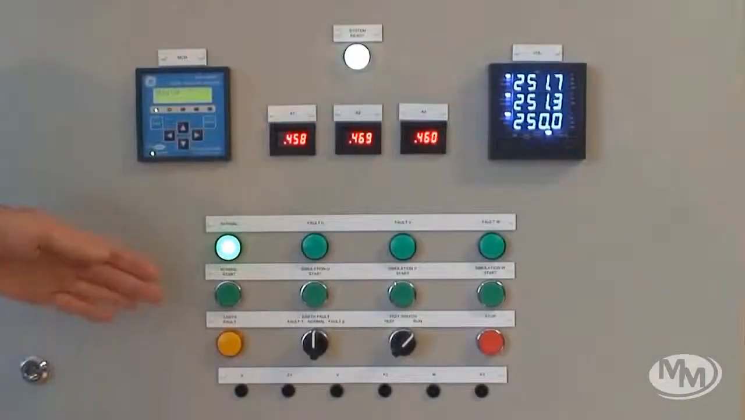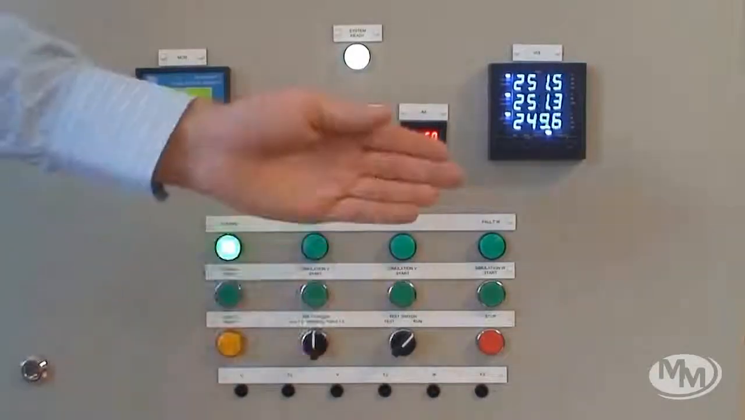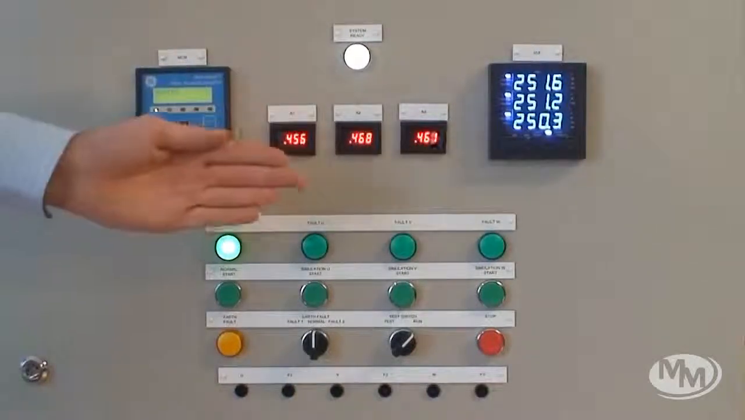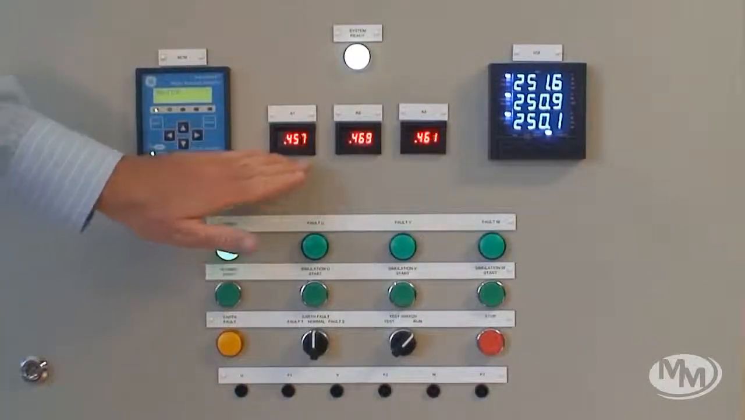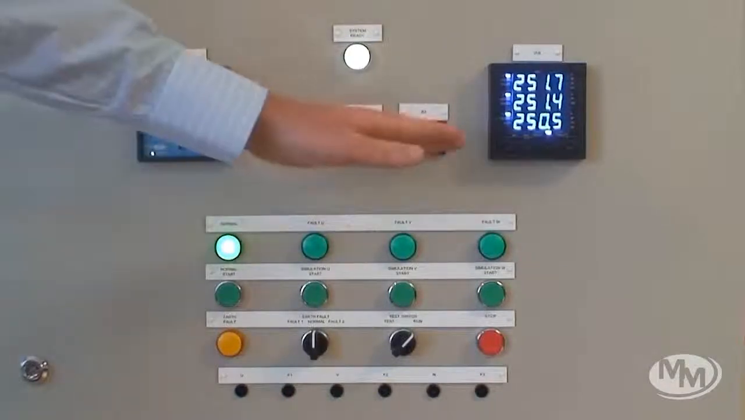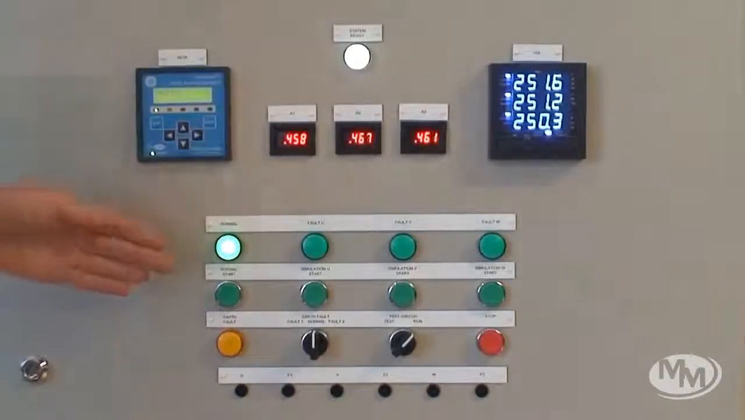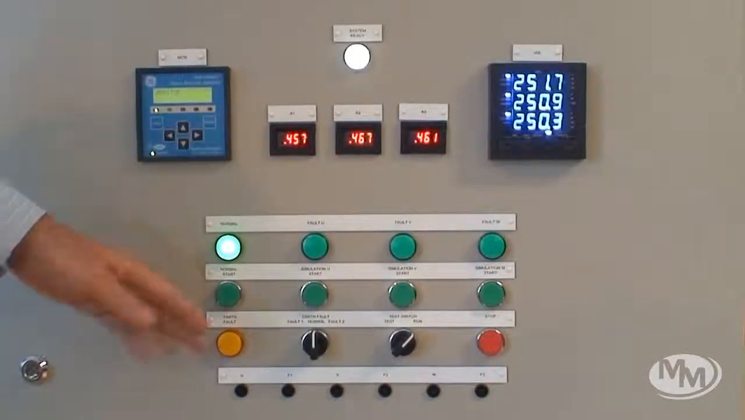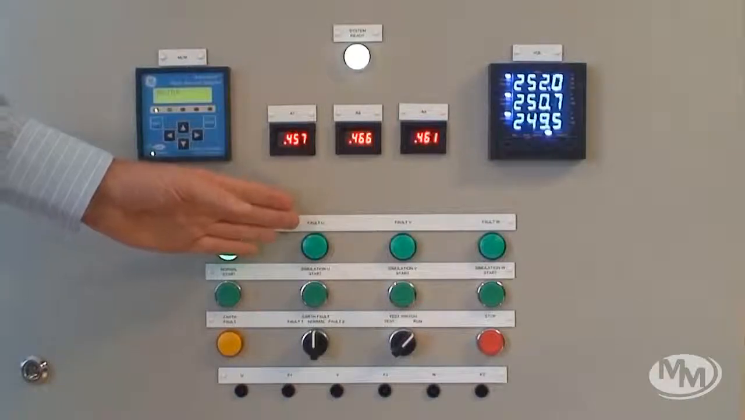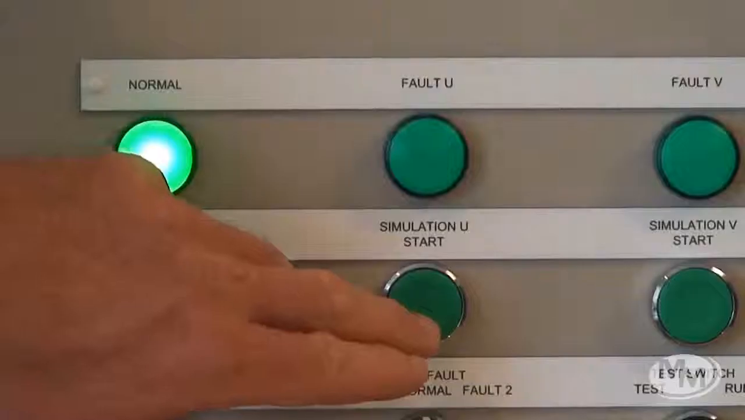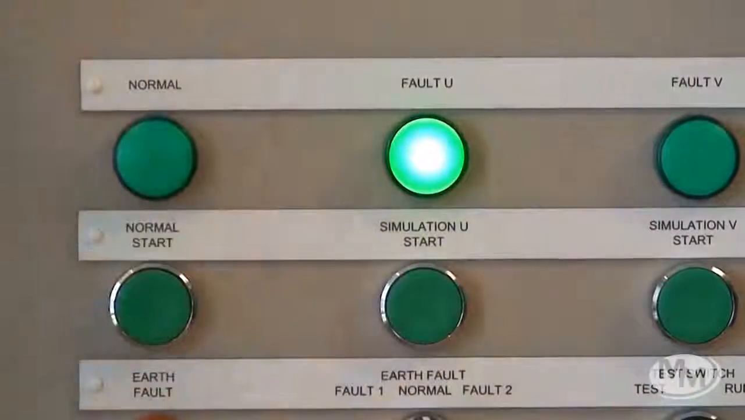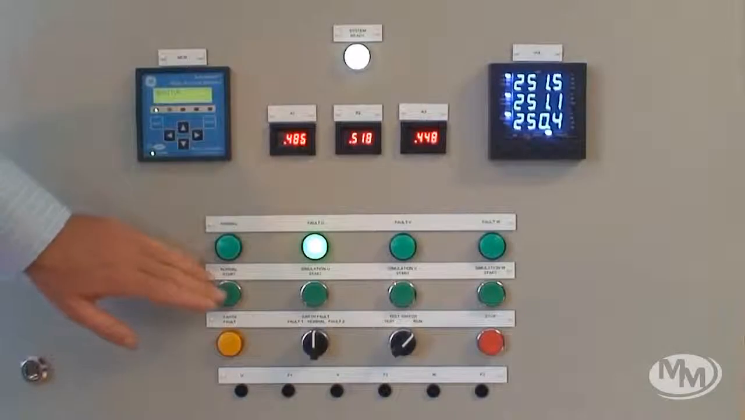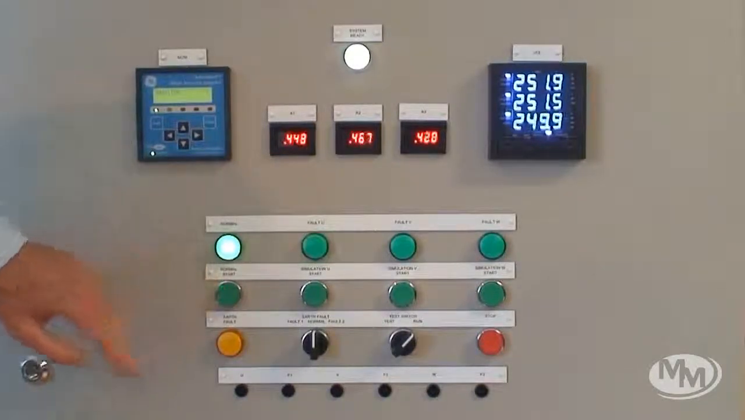Here on the lower half of the panel we have the controls necessary for introducing simulated faults on the test motor. We also have some indication. We can see here there is current per phase and also phase voltages. Along here are the push buttons for introducing electrical faults. We can introduce a turn fault on either U, V or W phase simply by pushing the simulation start button on the corresponding phase. Resetting is as simple as pushing the normal state push button.